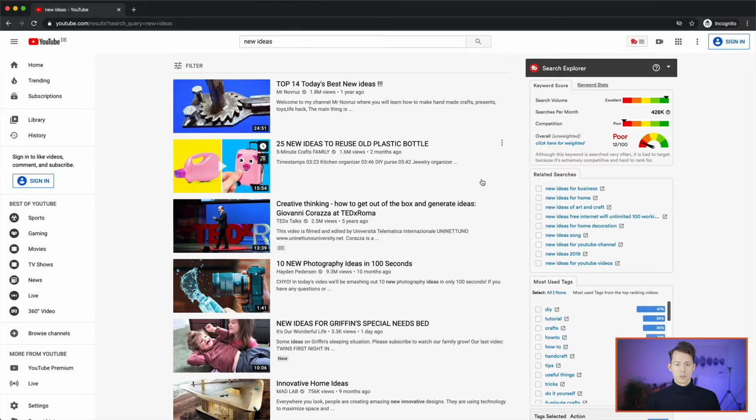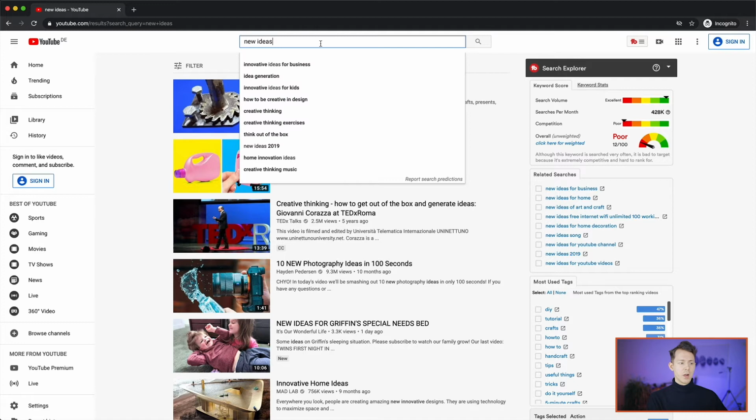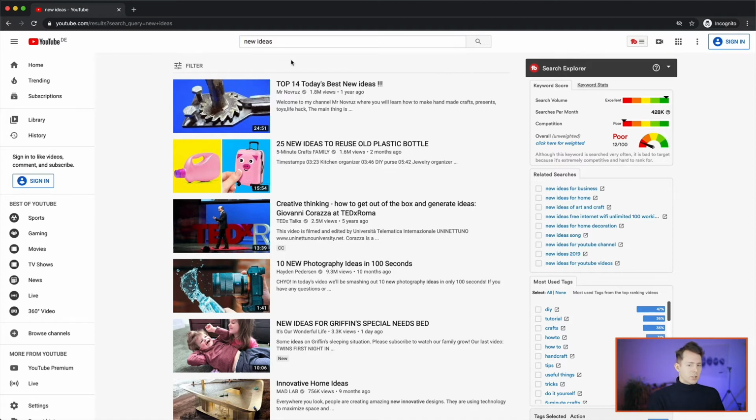So now we have the search page, and I just searched for new ideas, which is a random keyword just to get something. What you can see is that usually you would have on the left-hand side just the search results, and on the right-hand side you would not have anything.